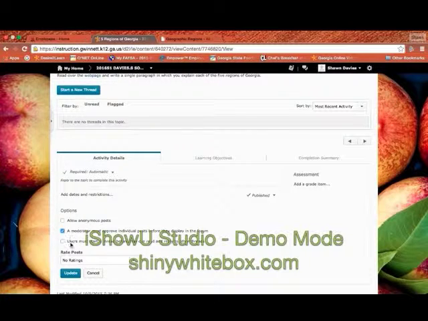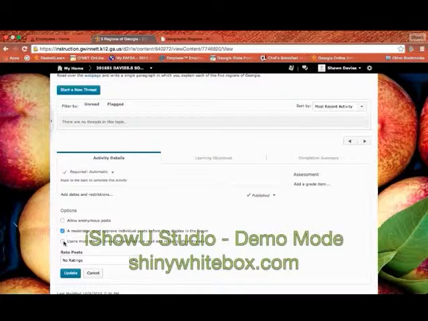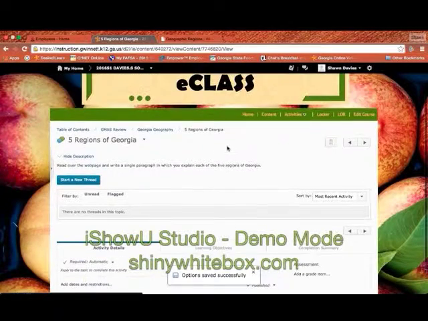And then another one I suggest is that it says users must start a thread before they can read and reply to others. This requires students to actually go through your discussion and create their own response before they see others. This way you can make sure that students actually did the discussion themselves and didn't simply read over their friends' posts and just change the words around. So I'll click on that and hit update. Alright, and it says successfully. We have successfully created a discussion.